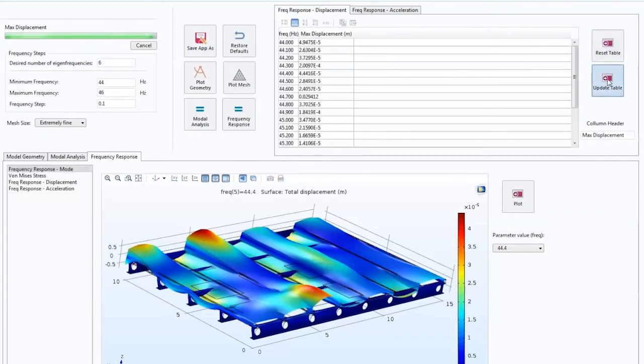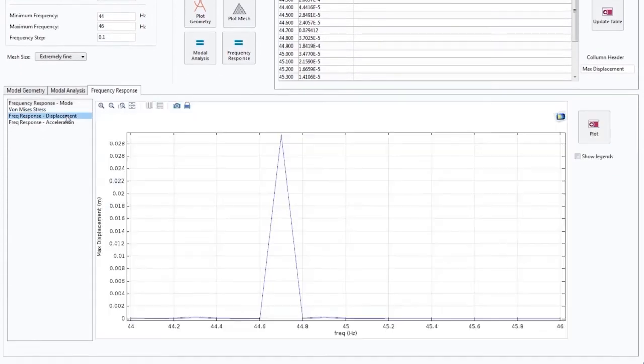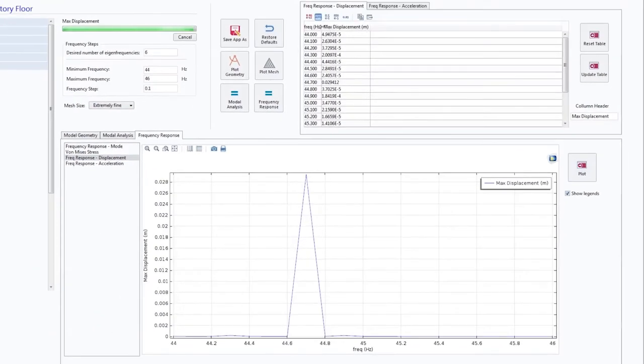Clicking update table will generate a new column in the table to compare results from different tests. If we want, we can export the results from the table and save them in a spreadsheet using these buttons here. To get a better understanding of how the numbers work, we can plot them in a graph, and we can see that down in the graphics tab. If we have multiple sets of results, we can click on the Show Legends button to see the column headers that the results are coming from.